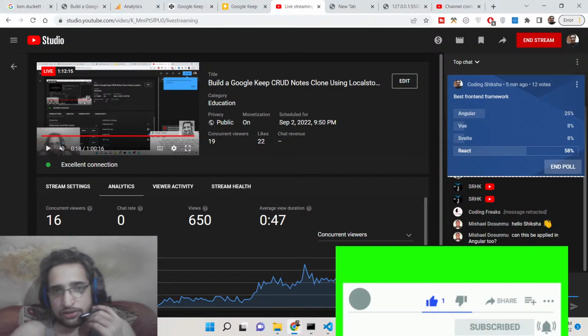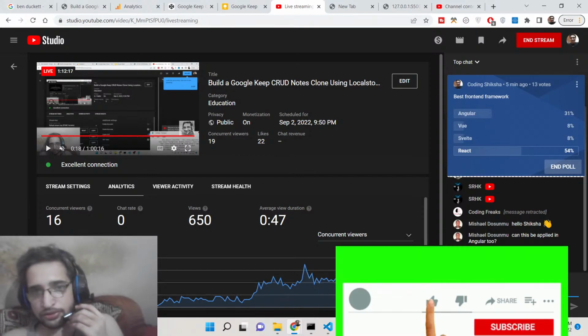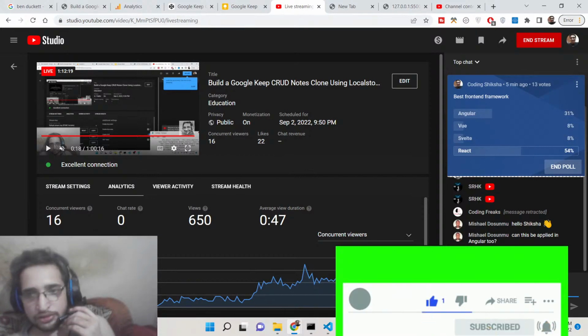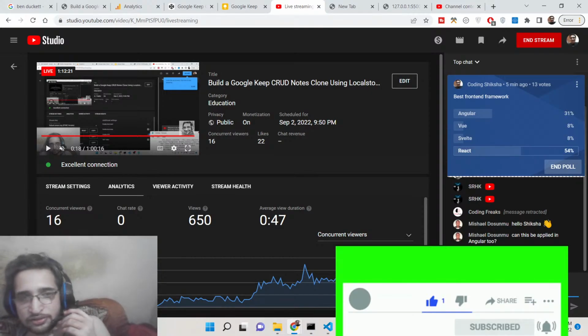Yeah, React is definitely, I know React is not a framework, it's a library. I just asked here, framework or library means the same thing, but yeah, React is a lightweight framework, or you can say library.